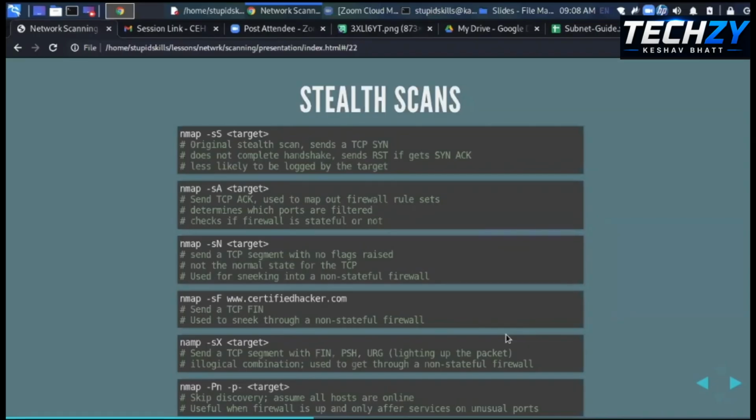For skipping discovery and assuming that all hosts are online, and you want to scan the hosts for all 65,535 ports, you specify -p- and then -Pn to assume that all the hosts are online. If the firewall is up and offers only unusual ports, then this particular scan is useful.